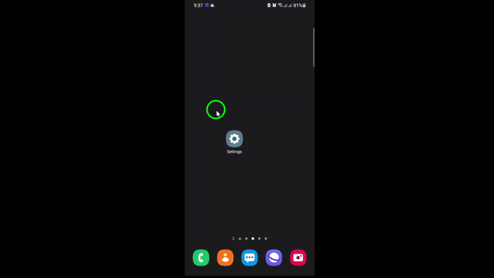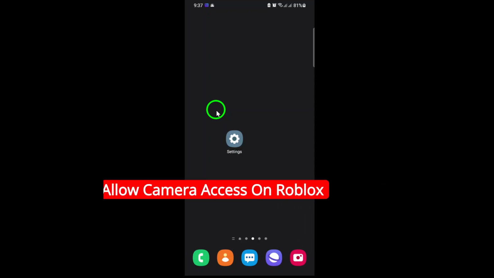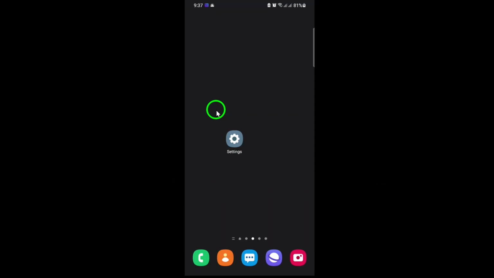Welcome. If you want to use your camera in Roblox, maybe for face tracking, video chat, or just to enhance your gameplay, getting set up is quick and easy. In this guide, I'll walk you through the updated steps to allow camera access for Roblox on your phone. First, grab your device and unlock it.